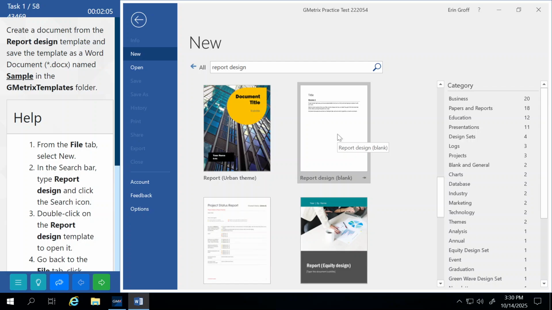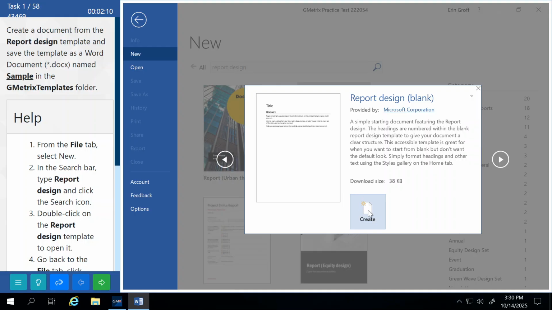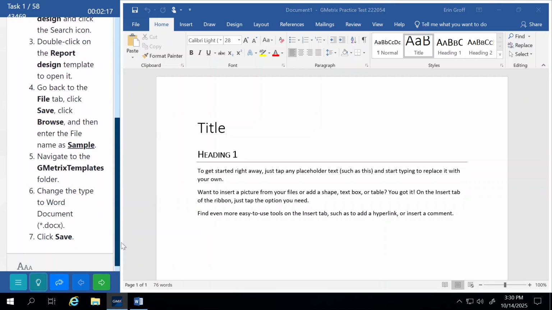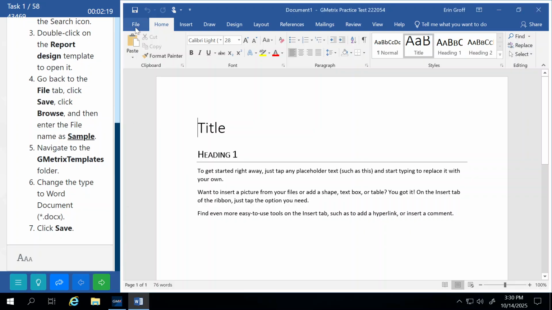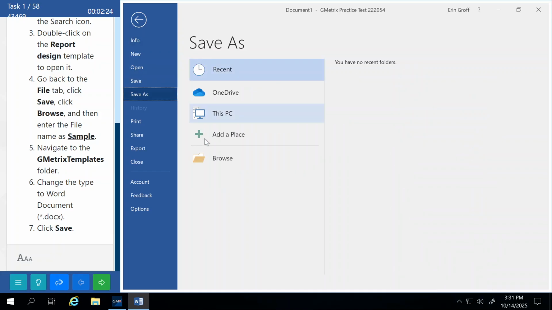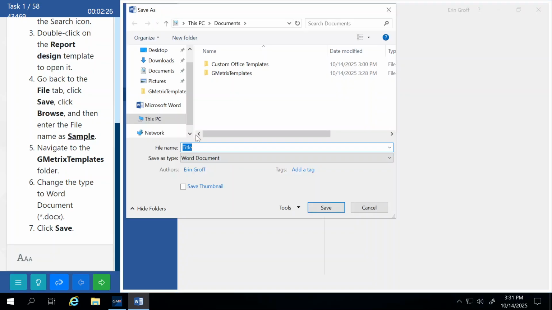I'm going to go ahead and select Report Design, this blank one, and hit Create. Then I'm going to go back to my File tab, do a Save As, and click Browse. My Geometrics Templates folder I want to open up, and I'm going to save this as Sample with a capital S.